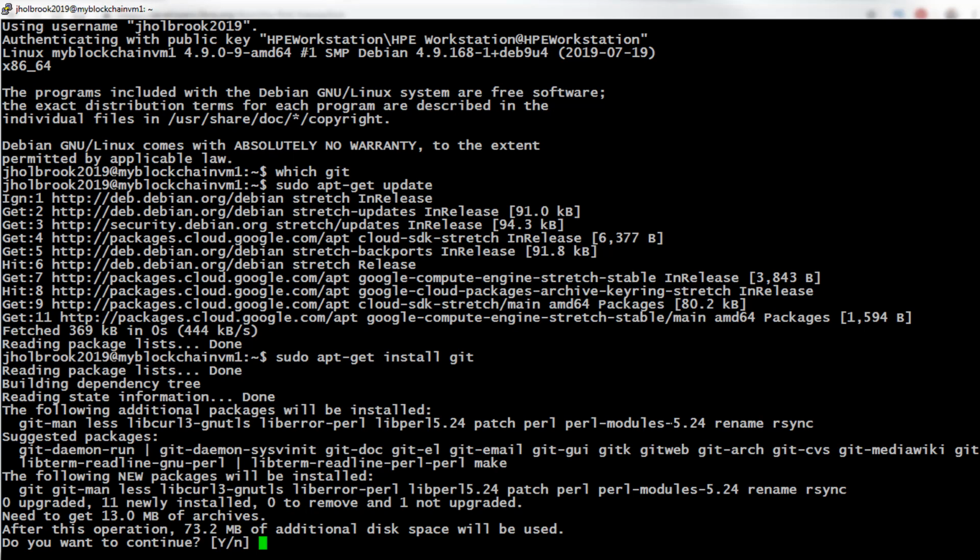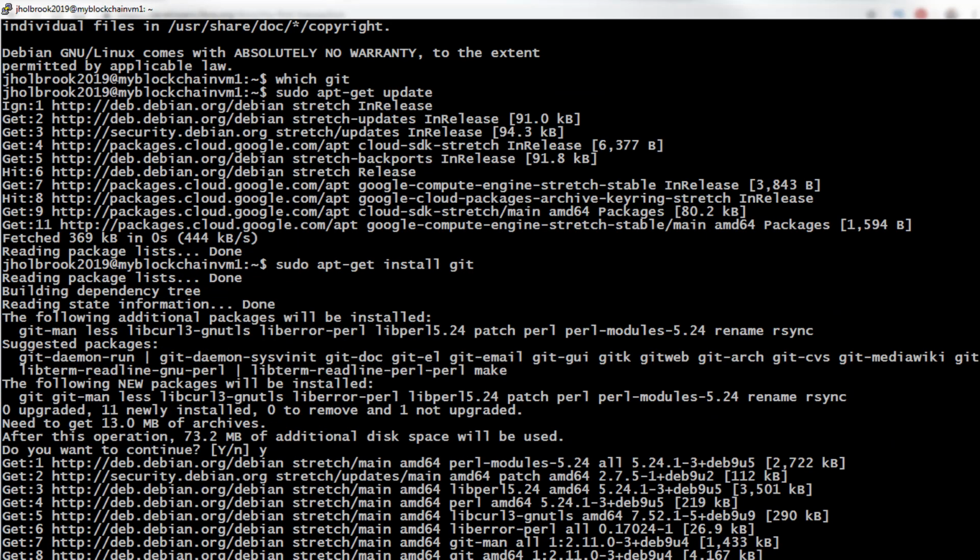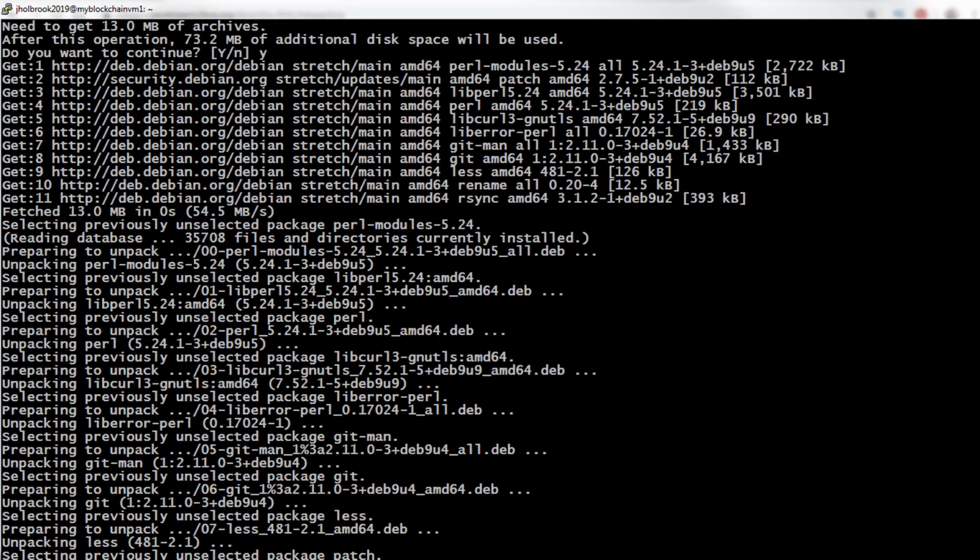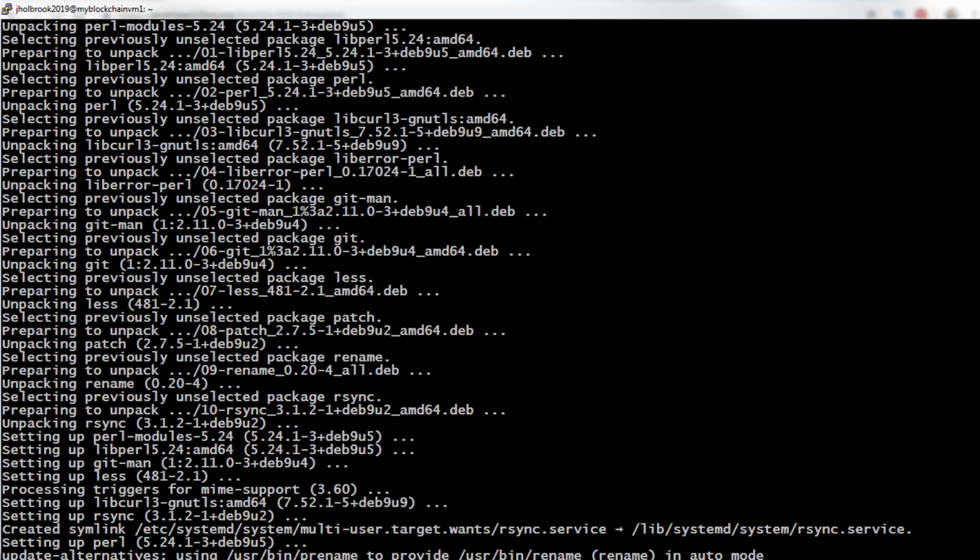It only needs like 13 meg. And on the default config of Google Cloud, there's plenty of space. So you don't need to really worry about it. So I'm going to go yes. I'm going to go ahead and install. And this will take approximately a minute to complete. So we'll come back when it's done.